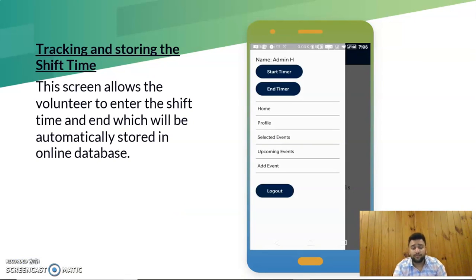Once the user is logged in, after the home page, there's an option for the drawer on the left hand side that shows the start time and end time. This was one of the major requirements of the client. Because of this, they are getting this application ready. So this one button shows the start time, and the other one shows the end time.